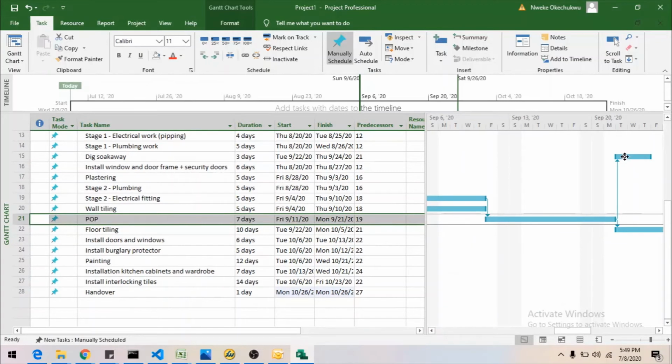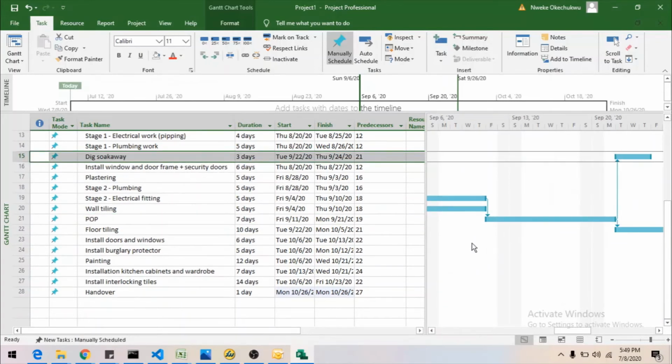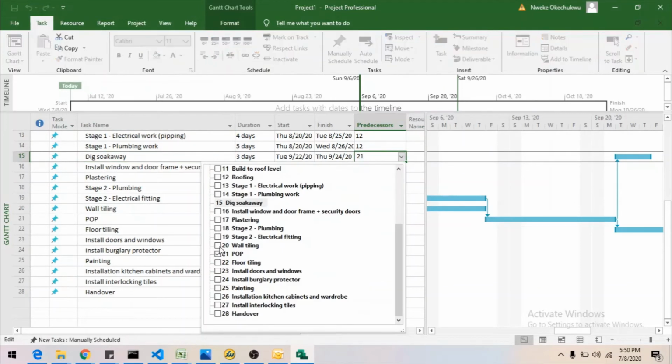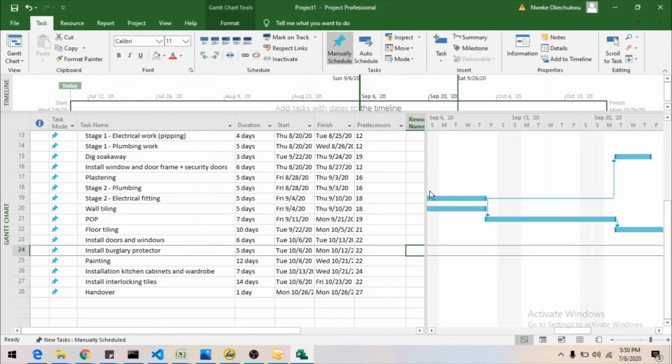Now, while the POP is going on, my apologies, this digging of the soakaway should come when the POP is taking place. So let's go and change this to activity 19. So while 19 has been concluded, we'll start digging the soakaway. Change this to 19. Okay, now here's what happened here. You can see we've changed this to activity 19 and we'll still have this soakaway here.